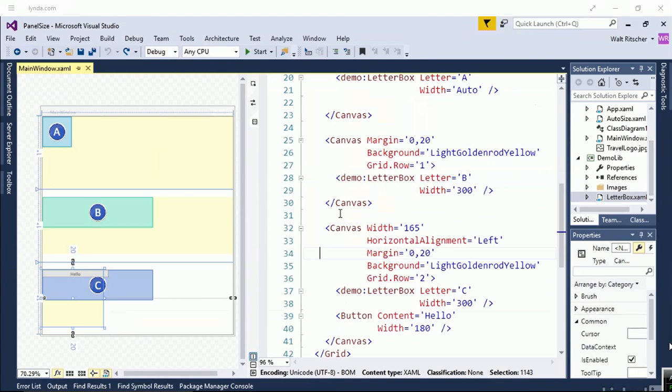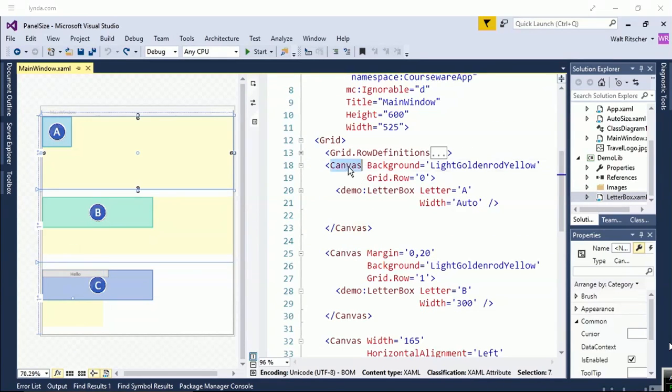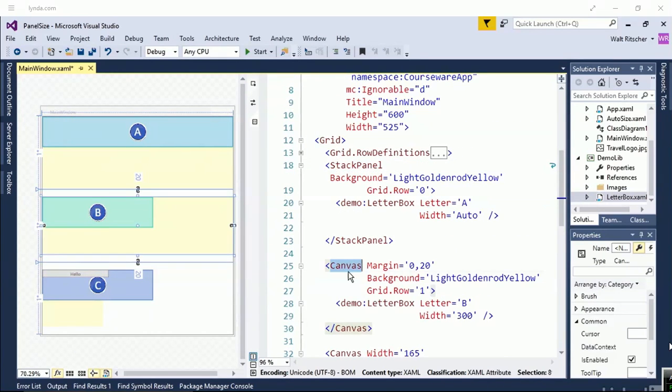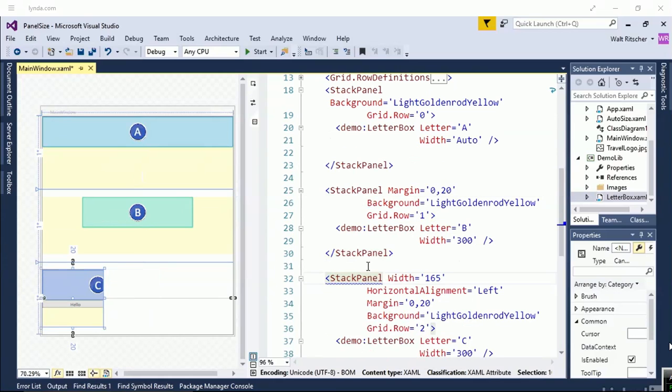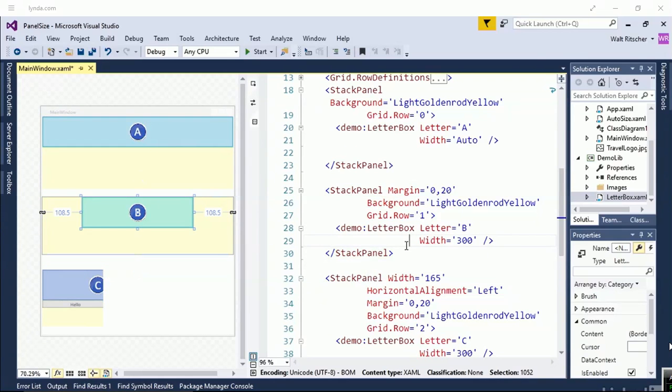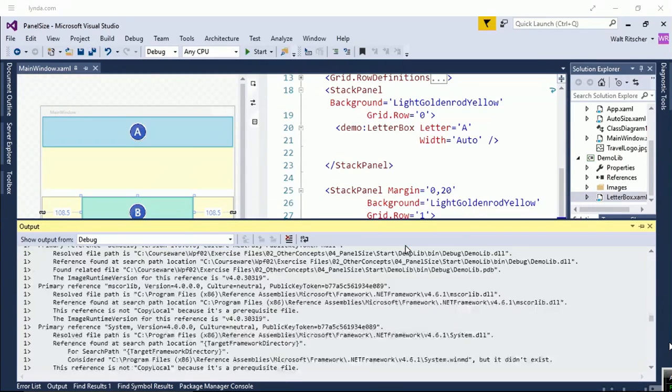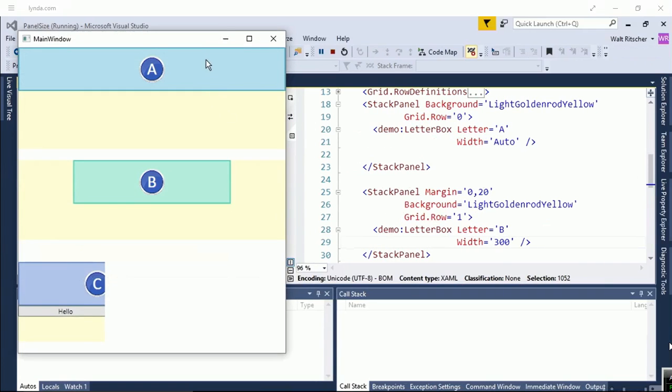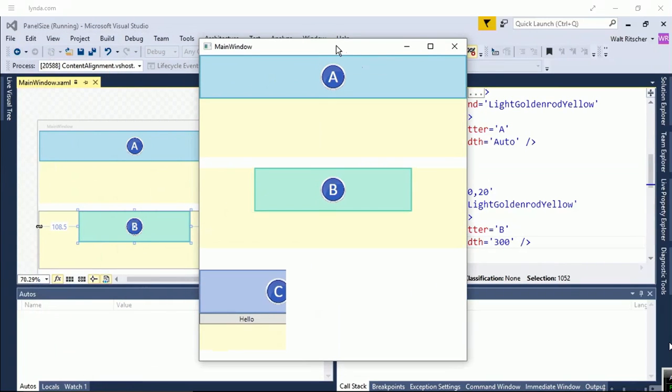Now I'll switch this out to another panel. Let's look at the stack panel. And run the application, press F5. You can already see things that are different. I have this one set to auto, and it's stretched to fill the entire width of the stack panel. Let's take a look at the sizes.